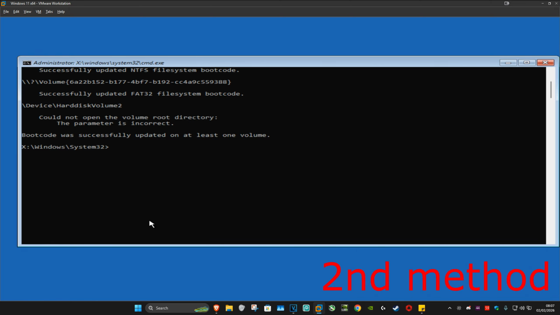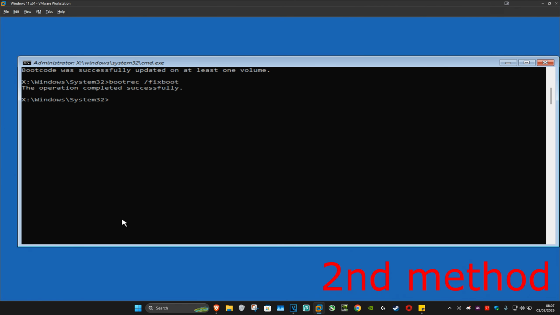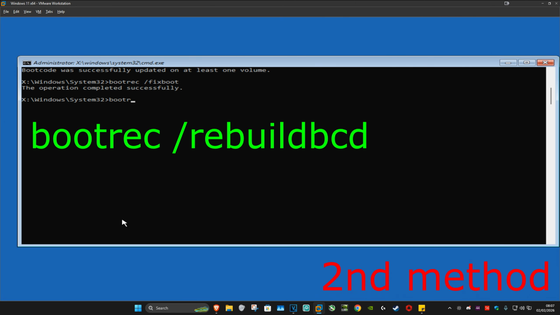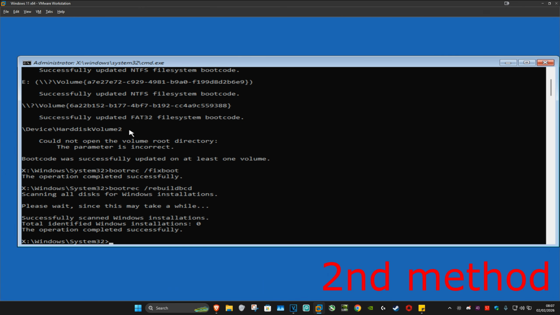And now you want to type in bootrec /fix boot and then click on enter. And now you want to type in bootrec /rebuild bsd. Click on enter again. Wait for this to load.